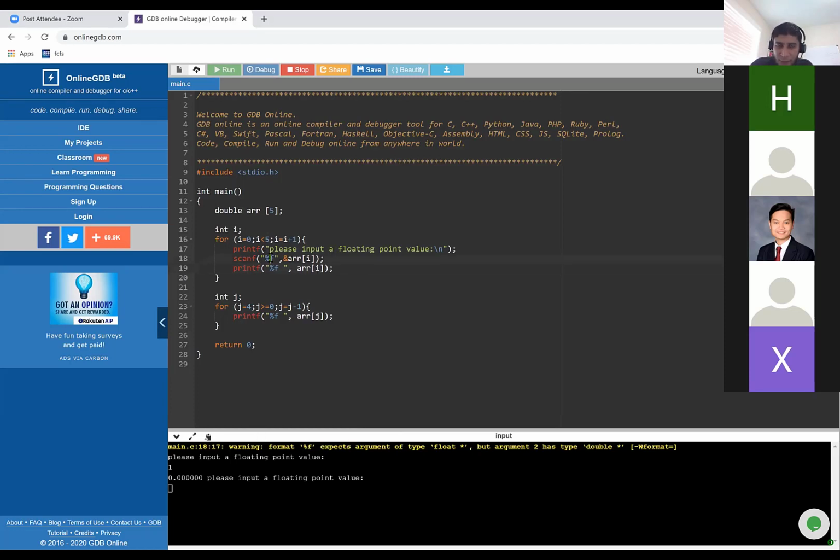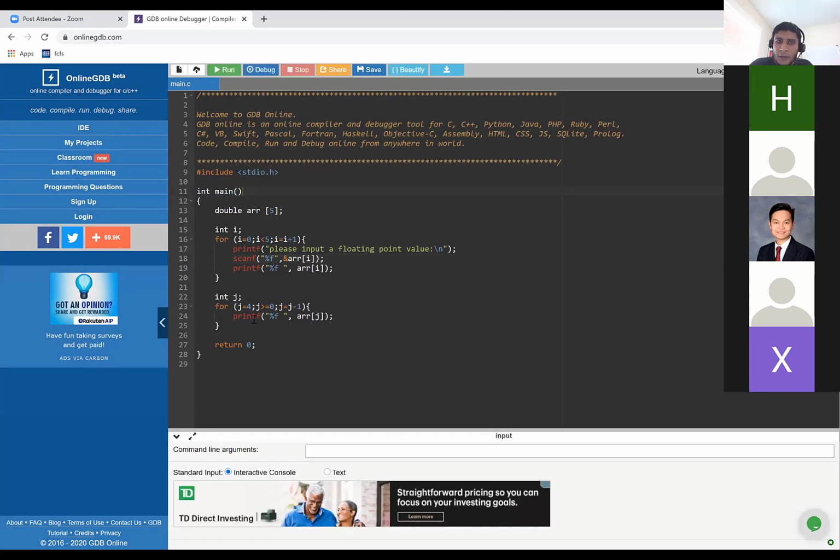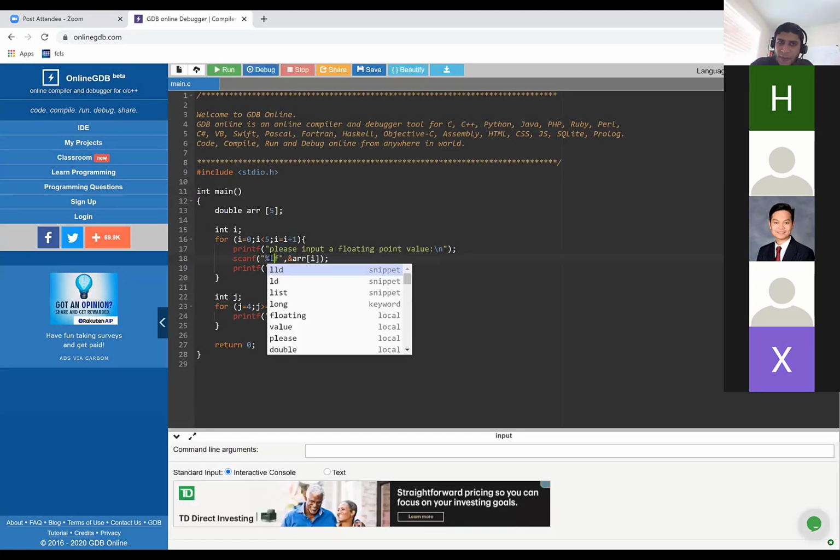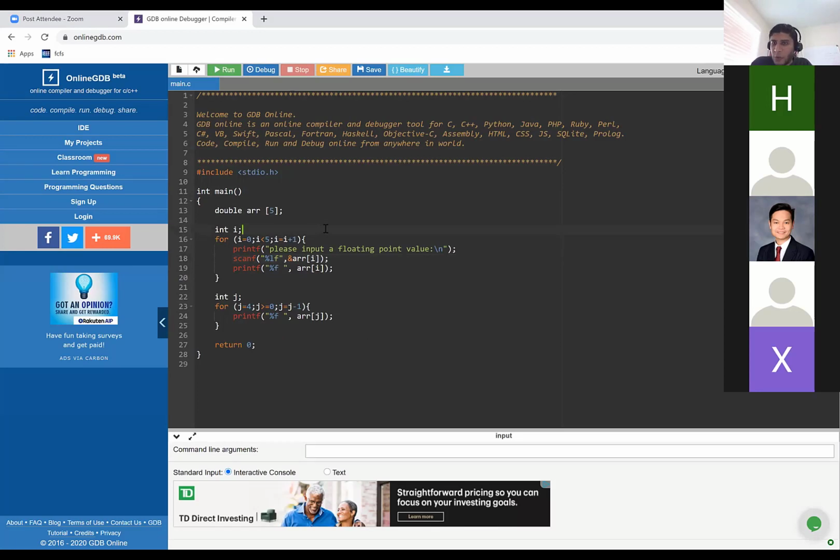So maybe if I try this in online GDB, what he's suggesting is, okay, let's get rid of this warning anyway. And then we do this by trying the lf, because lf is long float, which is effectively the double that takes 64 bits. And this might end up solving the problem.